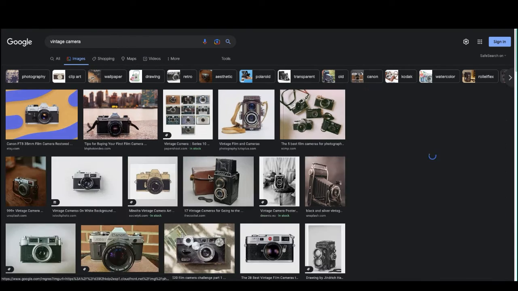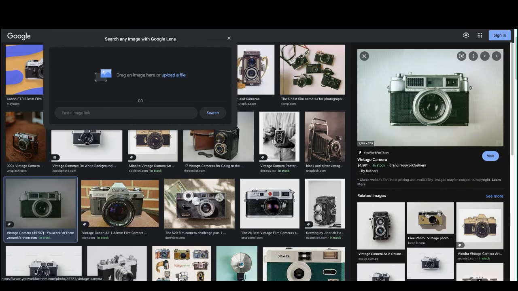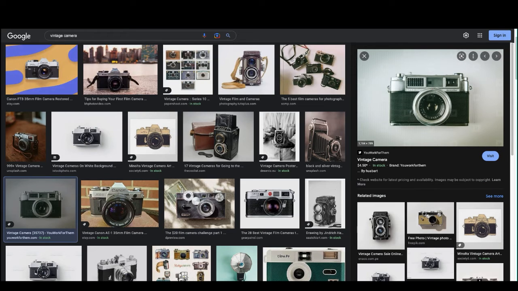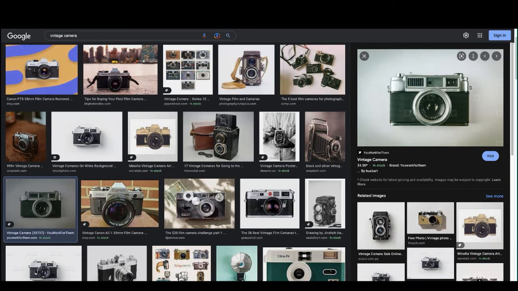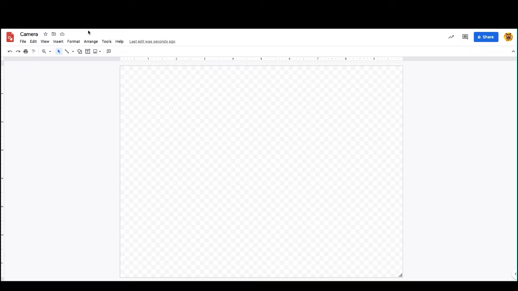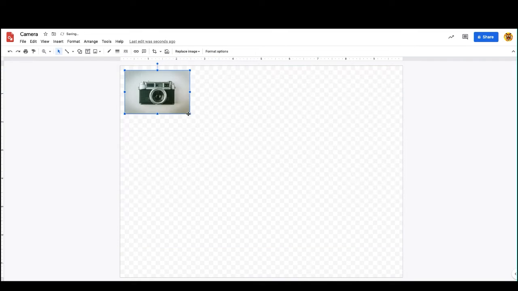So I'm searching around, I'm looking, I click on this one because it looks nice. And now that it's big, I'm going to drag this image to my desktop so that then I can drag it into my Google Drawing. So we'll flip back, and so you can use the button or you can just drag it and drop it right in there, which I usually do. So nice picture of a camera. You can see it's got circles and rectangles in there. I'm going to shrink it down.